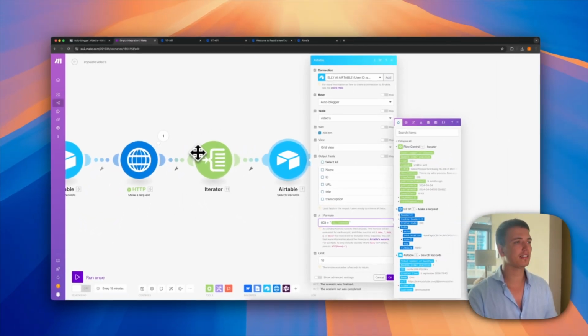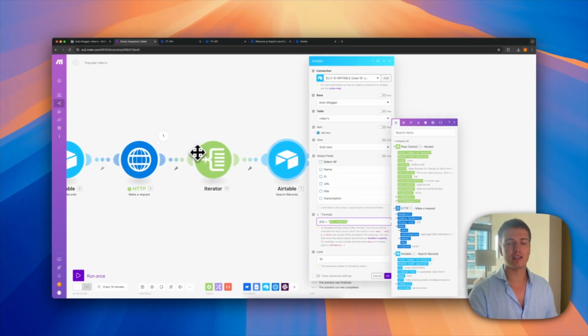If you don't know about the iterator, you can check it out on my channel. I have a video specifically going over what it is. But basically, if you have an array, which is like a collection of items, like a grocery list, and you want to go through each of the items in the grocery list, for example the grocery name and the grocery price, then you use an iterator module to go through it. In this case, we're getting the video ID of every single one of those 30 videos, as opposed to just getting the first one.